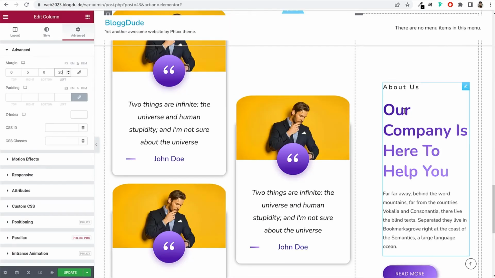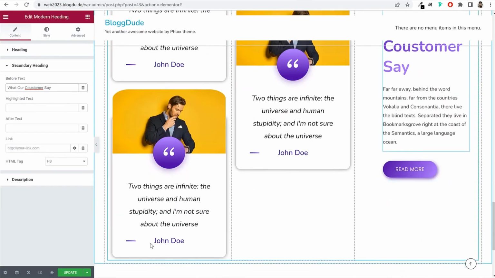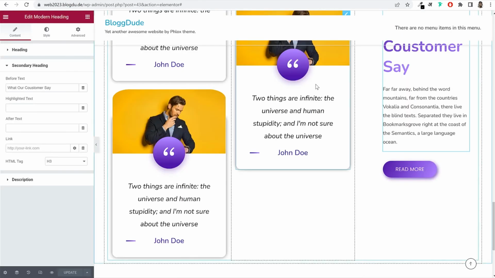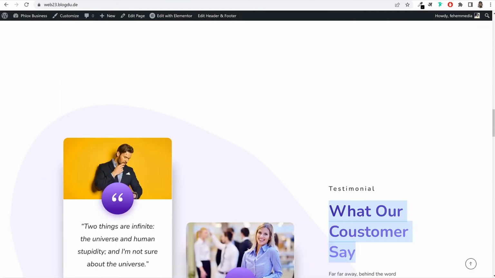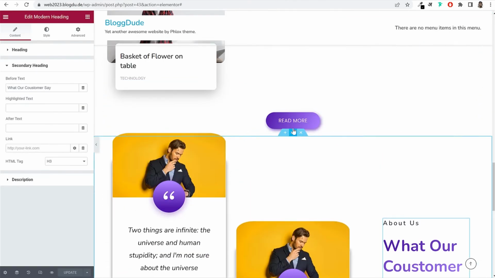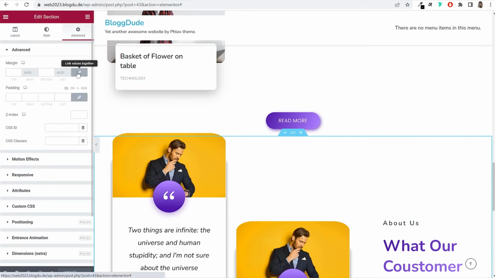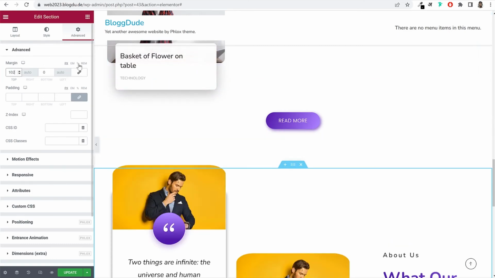Change the title, and now looking better. Click on update. Alright, so you can do something like this as well. Now finally we have to select the main row, this row, and add some space at top. So main row, this one. Go to advanced, and top margin will add 12%.